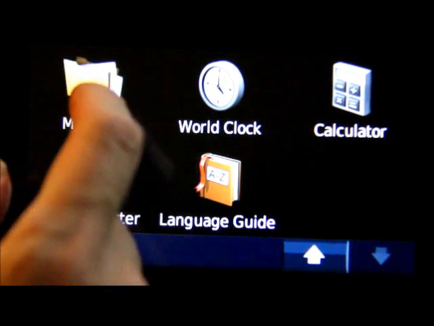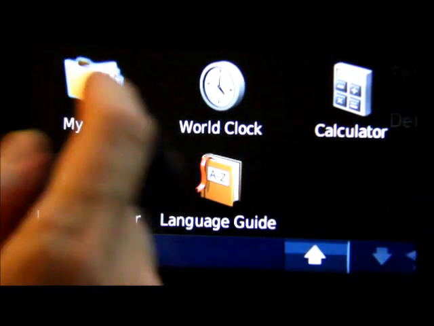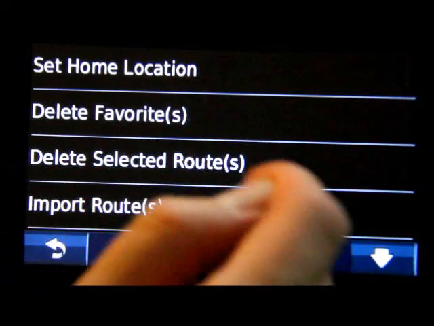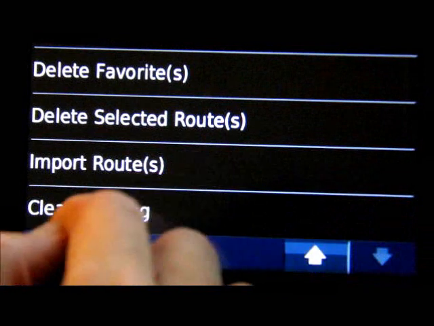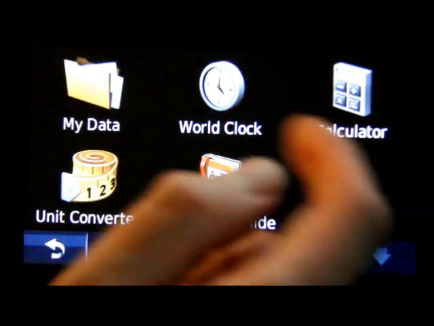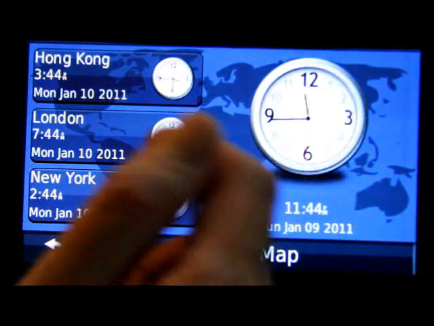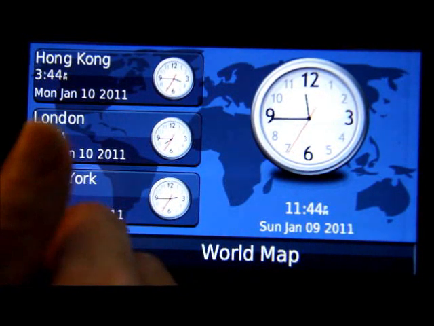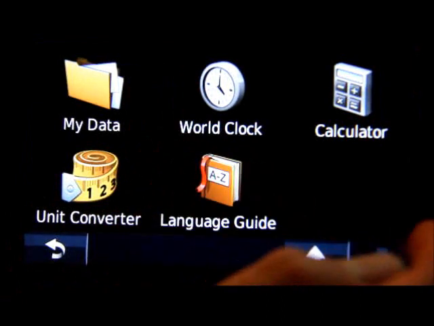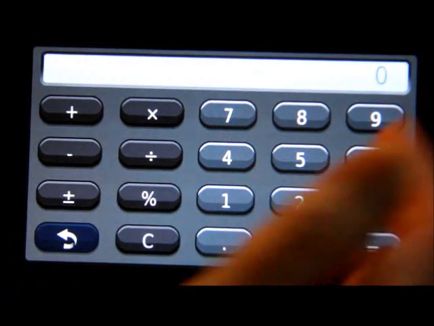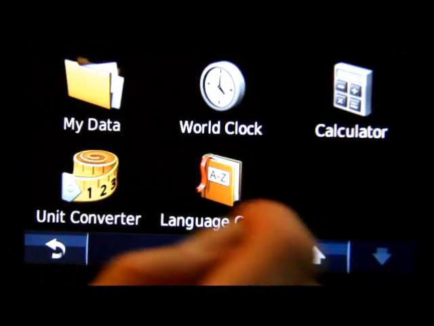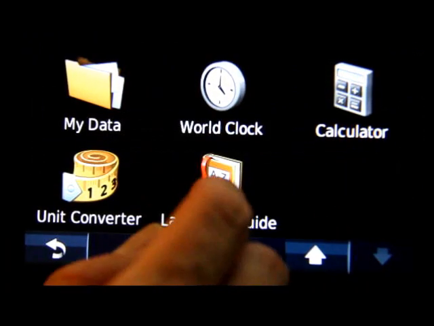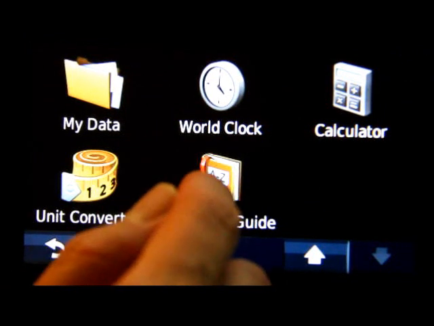It has the My Data. You can set the home location, delete favorites, delete different locations, those kinds of things. You have the world clock, so you can set the time. You can see the time for different countries. If you travel abroad, that will be useful. You have a calculator, just like this, nothing special. You have a unit converter, and you also have a language guide, but this one you have to buy extra.